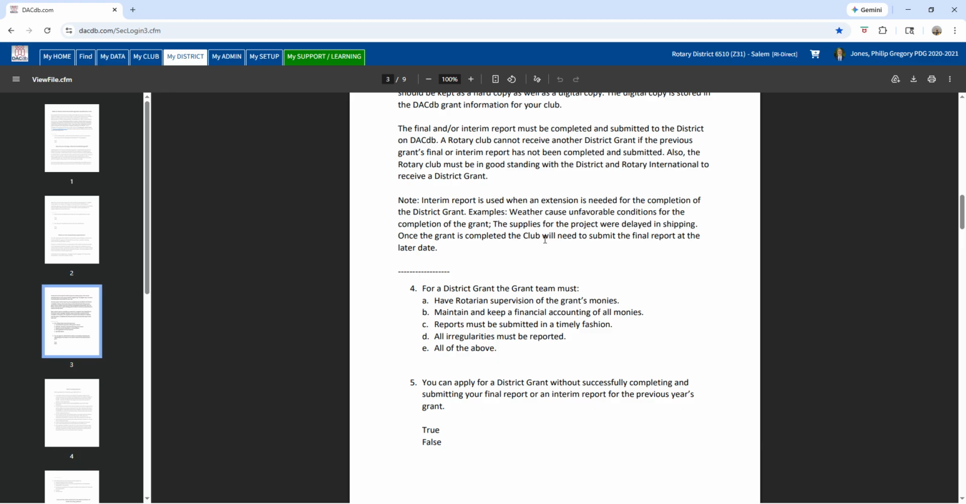If you cannot get the project done by March 1st, we ask that you submit an interim report. This should be a rare thing. We do want all the grants finished as soon as possible because we do have to submit reports back up to the Rotary Foundation to report on how each club spent the money.